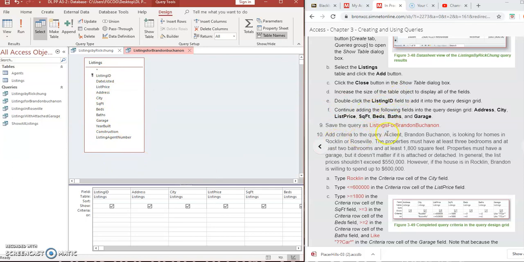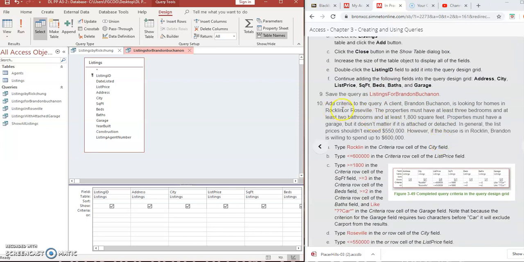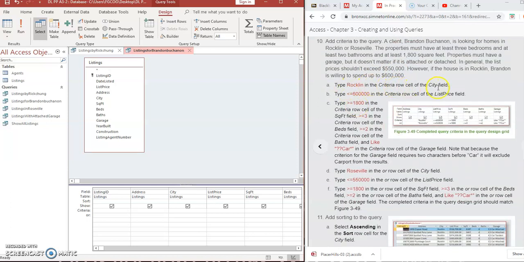Let's add a criteria. A client, Brandon Buchanan, is looking for homes in Rockland and Roseville only. Basically there is a criteria that he wants: it shouldn't exceed 550,000. If the house is in Rockland, he's willing to spend 600,000. So let's type Rockland in the city field area. And in the list price, you could say less than or equal to 600,000.